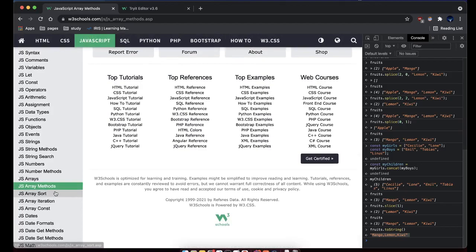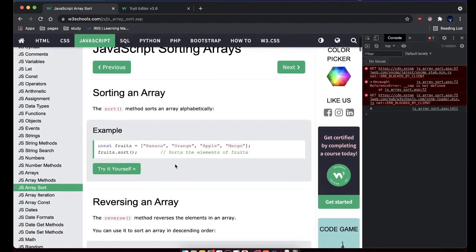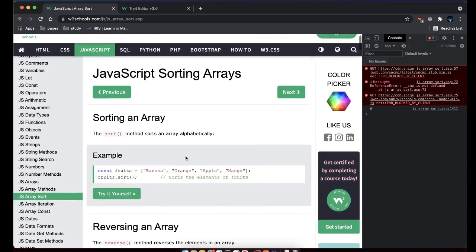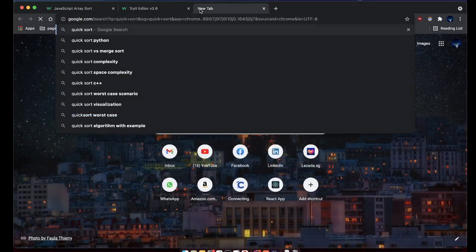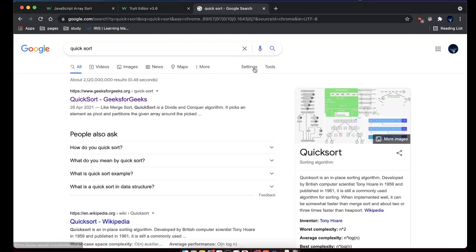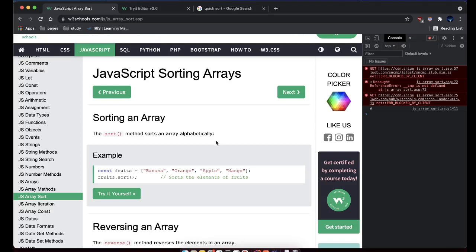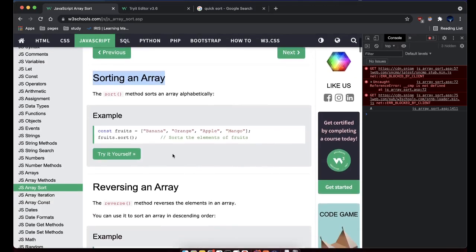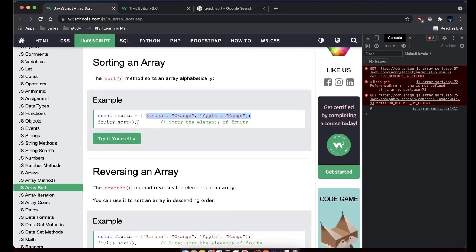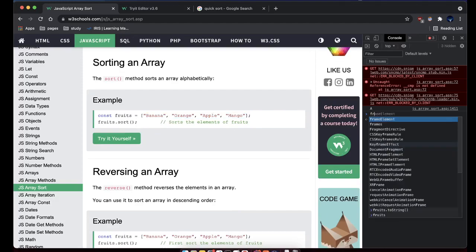And we also have the sort method in arrays. By default, I believe it uses something called quick sort. The details you can see on YouTube, there are some videos. Just remember that JavaScript by default uses a quick sort method. What it does is sort the elements based on alphabetical order or numeric number.